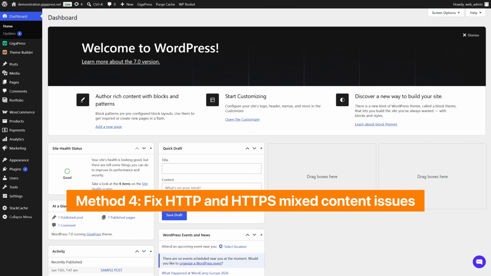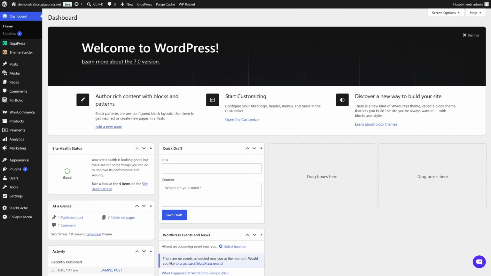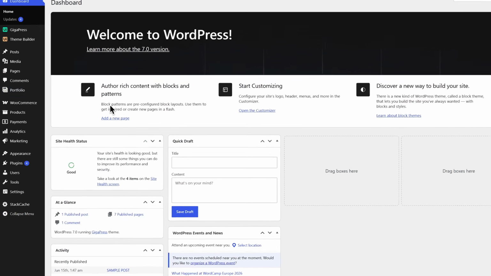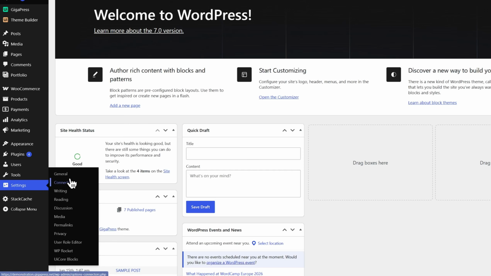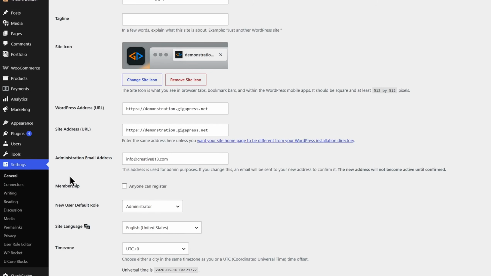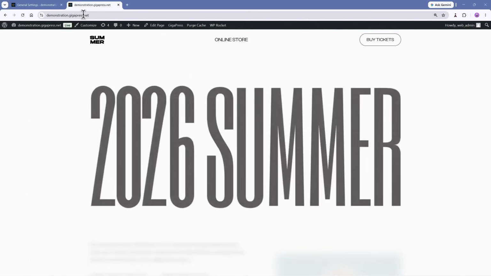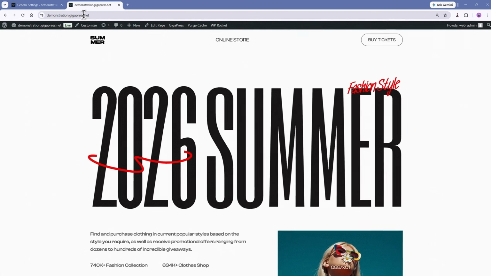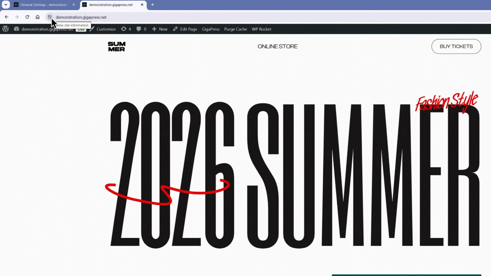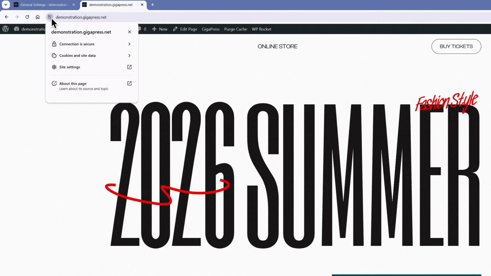Another common cause of the invalid JSON error is an SSL or mixed content issue. This usually happens when your website uses HTTPS, but some parts of your site are still loading through HTTP. To check this, go back to Settings and click General. Make sure both the WordPress address and site address use HTTPS. Next, open your website in a browser and check the address bar. If you see a Not Secure warning, your SSL certificate may not be installed correctly.